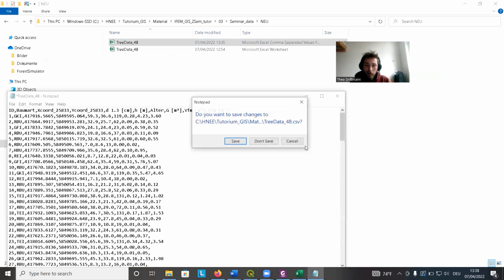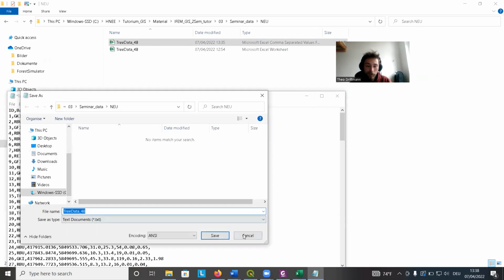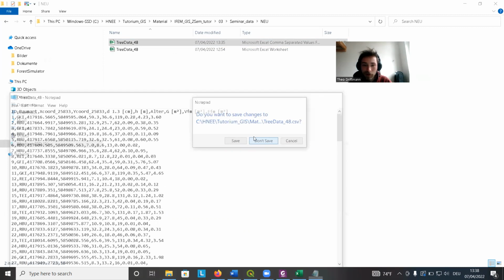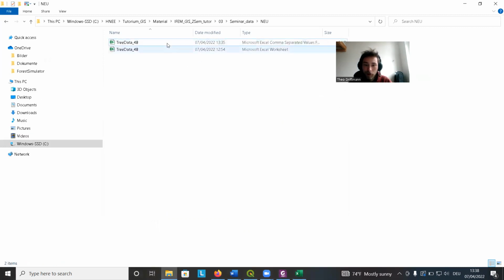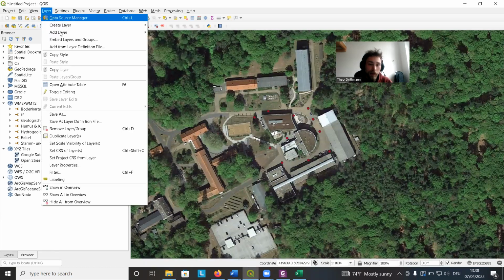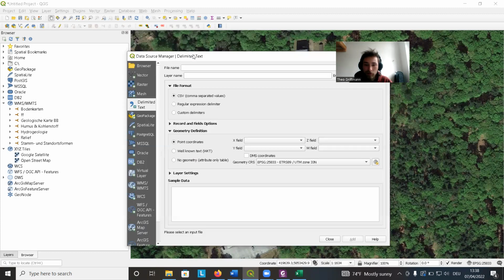Now I can close it. I can save it. Maybe I won't save it, because it was in the right format before, so I won't save it now. And I have it here. Now, if you have that, go into QGIS and go into Layer, Add Layer. And here you can find Add Delimited Text Layer. So we go on it.